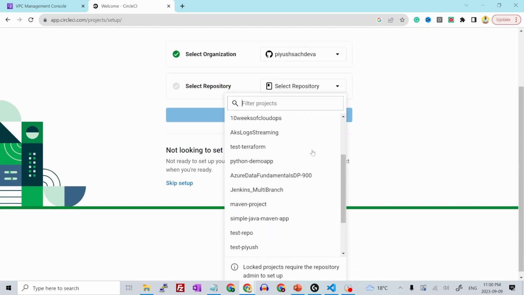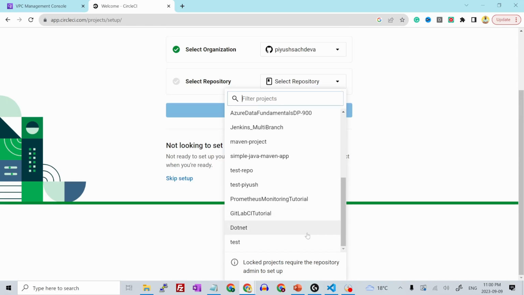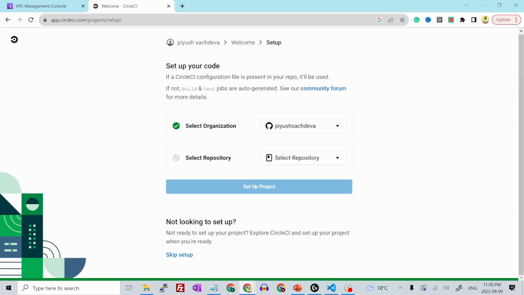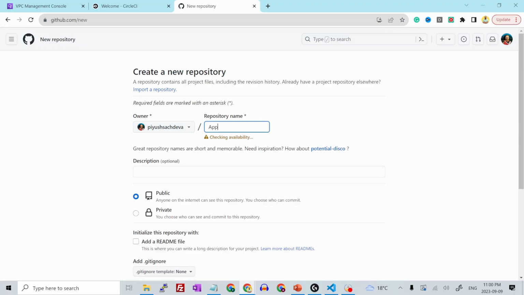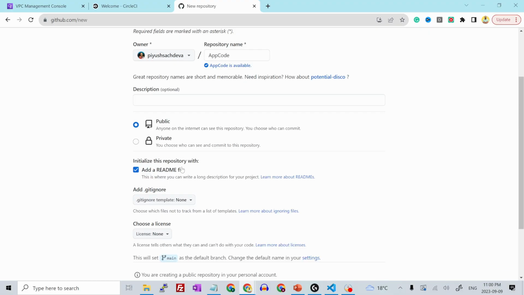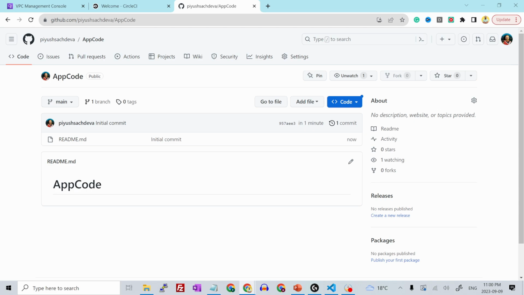I might have to create a new repository for it. Let's see if it's giving me the option. Okay, I cannot choose it from here. So let me go to my GitHub and create a new repository. Repository name, let's give it app-code. So we'll be creating 3 separate repositories, one for app code, one for Kubernetes manifests, and one for Terraform configuration. So this is for the app code itself. I'll add the README later on. Create repository.